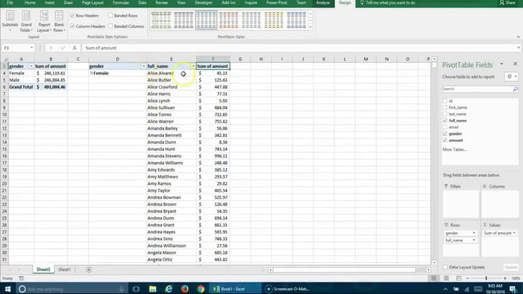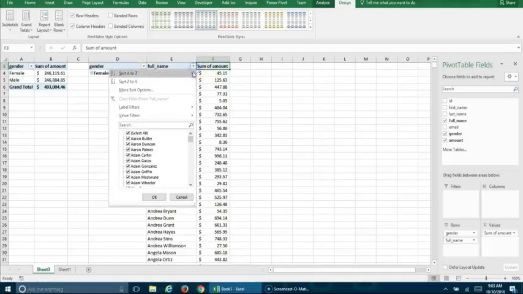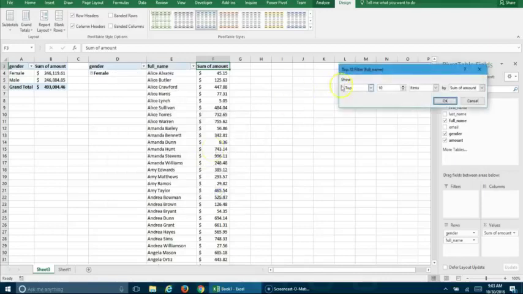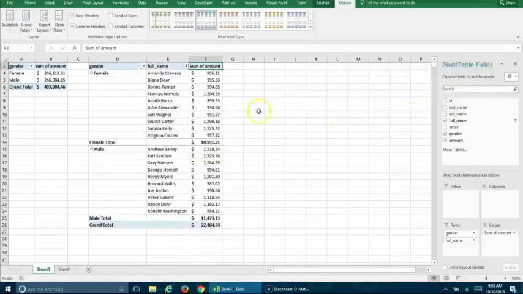So this would be a huge report, and typically we're looking for just maybe the top sellers. So under Full Name here, we can click this little drop down and say Value Filters. Let's say we want the top 10. So we're going to say we want the top 10 items by sum of amount. And look what that did. It gave us the top 10.